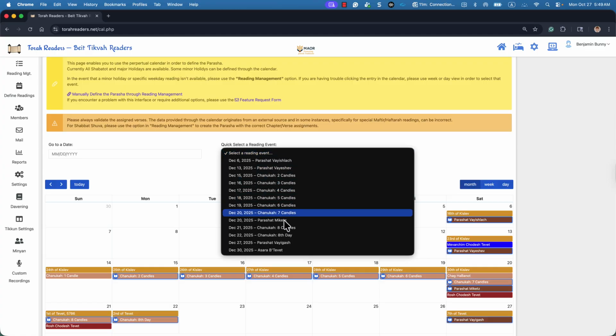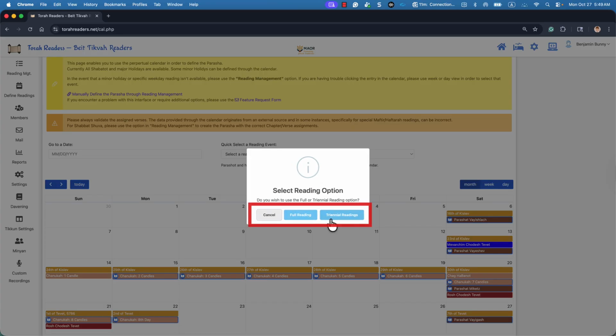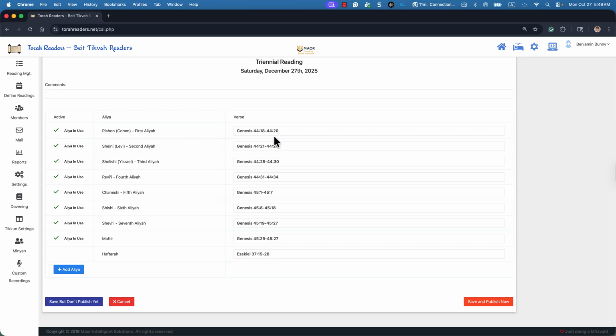So what I'm going to do is create a Parasha for Parshat Vayigash, and we'll click on create new Parasha. It will ask me whether I want triennial readings or full readings. For this case, I'm going to select triennial readings, and it populates the defined verses for me. At this point, I can add in a comment saying maybe this is a bar mitzvah day, maybe there's something special going on. I can add aliyot, but I'll cover that in a separate video where we come to edit the parasha.